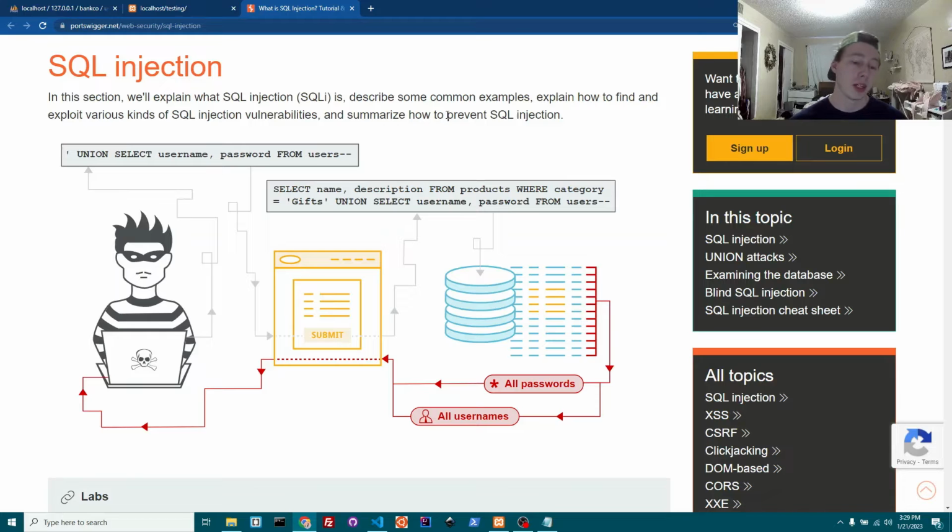Anyway, this guy right here is entering this union select statement into this form. So obviously what this form does is you enter something like GIFs, and it's going to select the name and description from the products table where the category equals GIFs. But instead of GIFs, he's putting in a quotation mark with the union select statement and then a comment right here at the end.